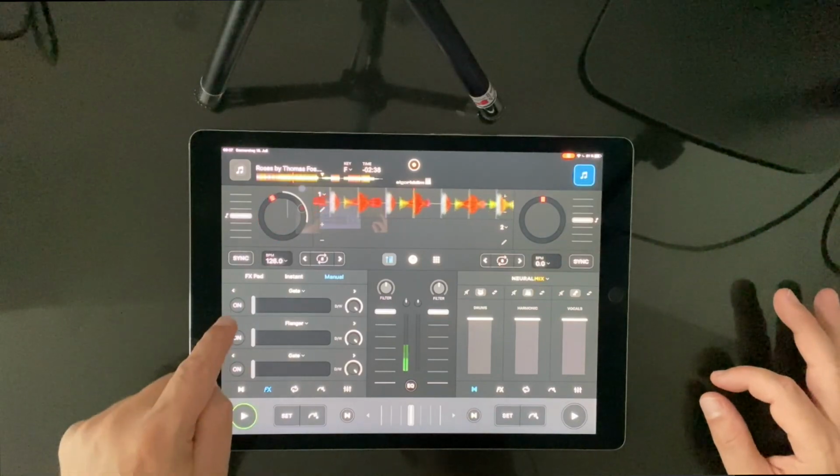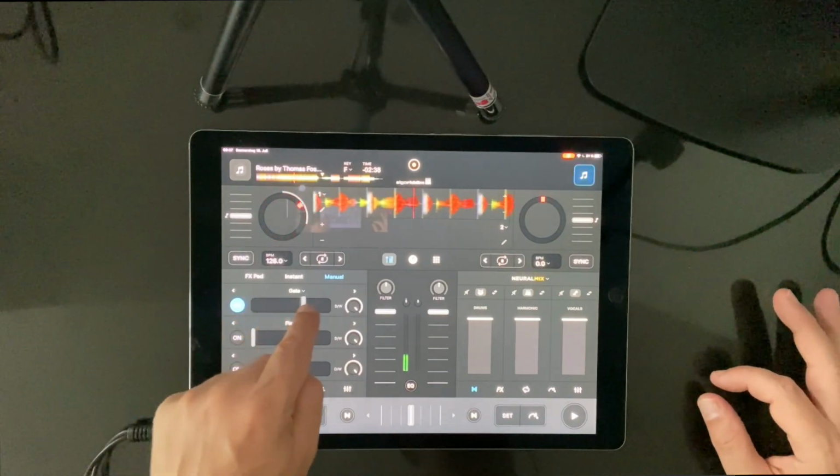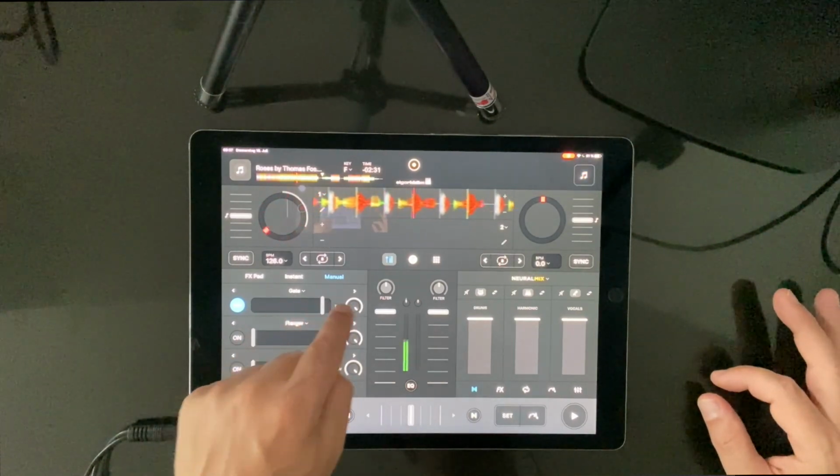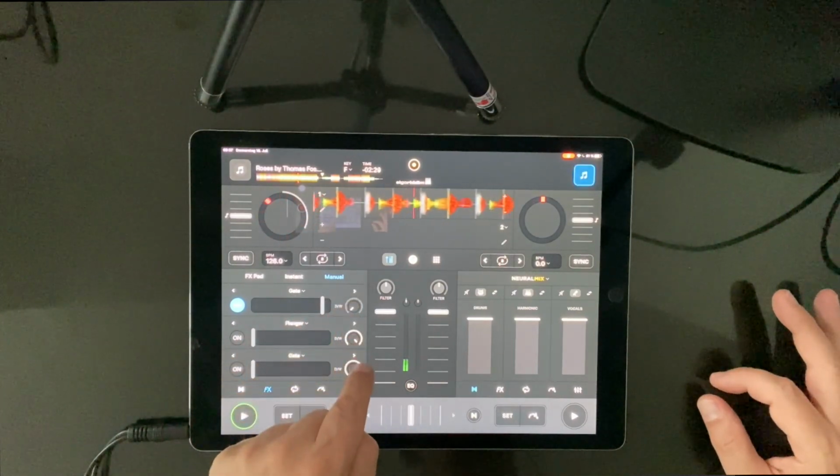Let's listen to this. This is the gate. It's getting faster on the right side. And you can mix it with the original signal.